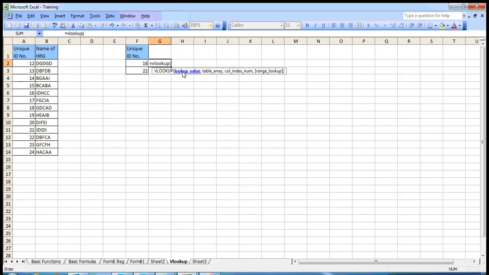Then first it is asking the lookup value. So what is the value we want to look up? We want to look up this value, that is 16, comma, where is the table array? So this is our table, column A to B. So this is the table we have selected, and again comma, what is the column index?